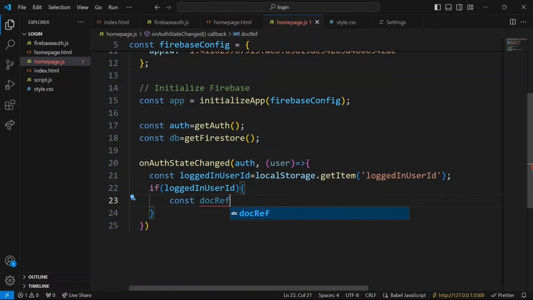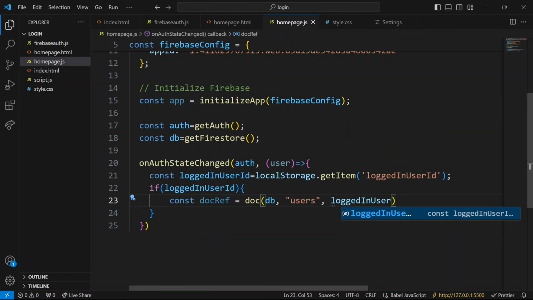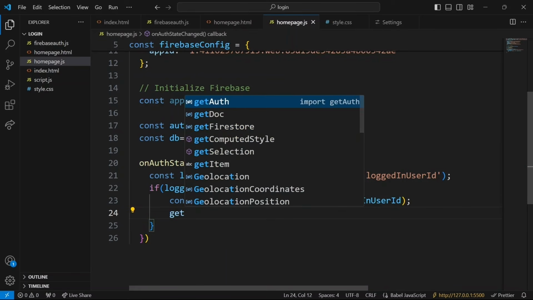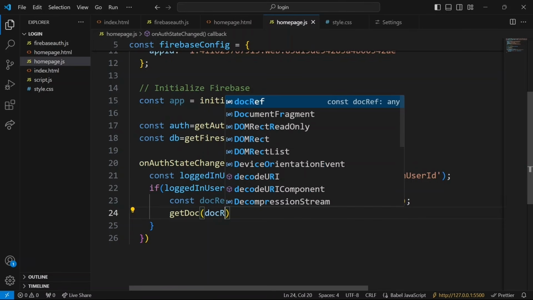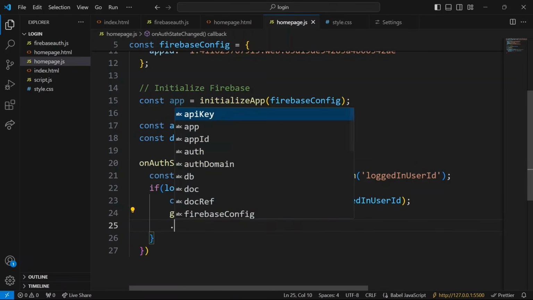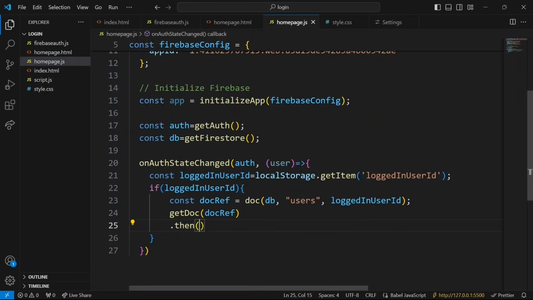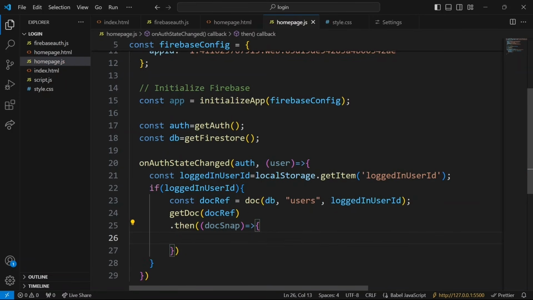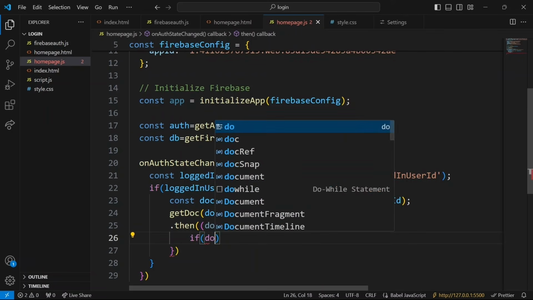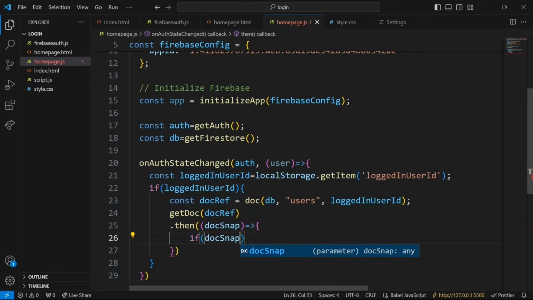So constant docRef is equal to doc, then db, users collection, and then pass the ID. Then fetch the data of the referenced document, getDoc, then we are going to pass docRef here. The docSnap parameter represents the document snapshot object containing the data of the fetched document. If docSnap exists, this will check if the document exists in the Firestore database.